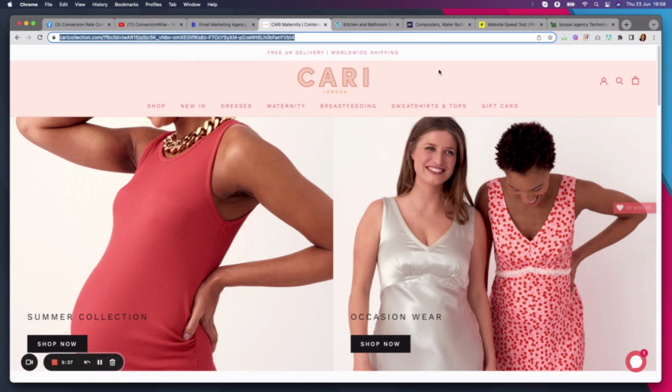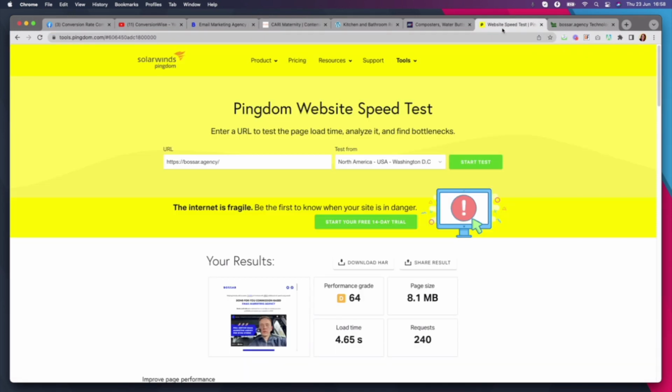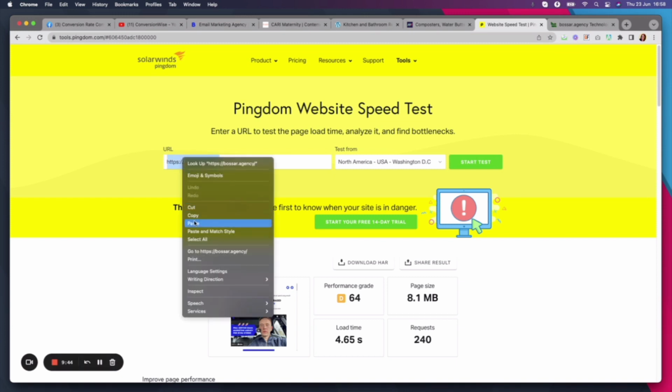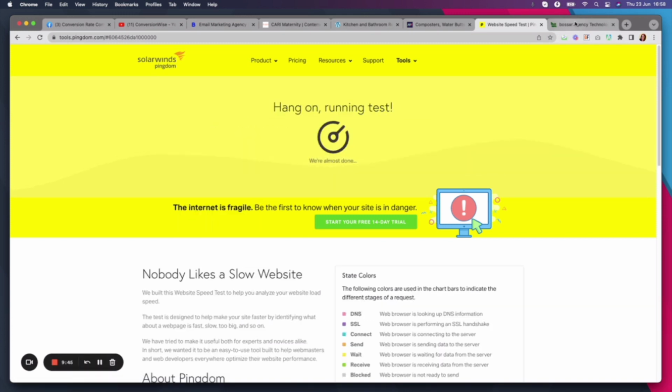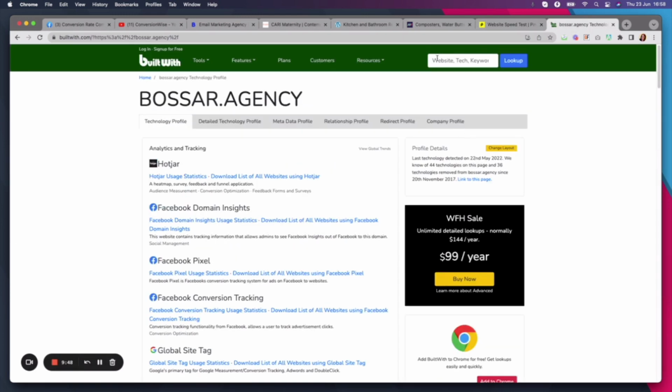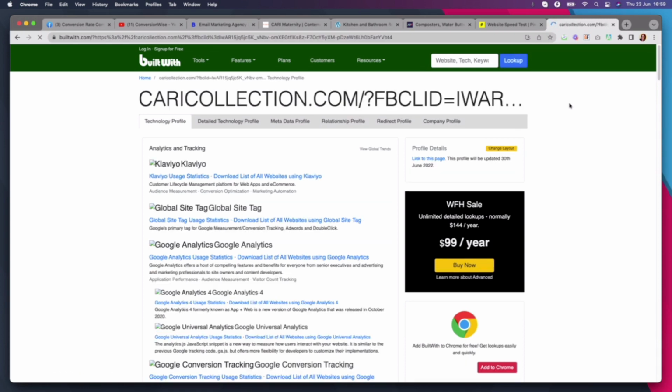This is a pregnancy clothing range. It looks really sweet. Excuse the slow way I'm doing this. Okay, so what have we got here?